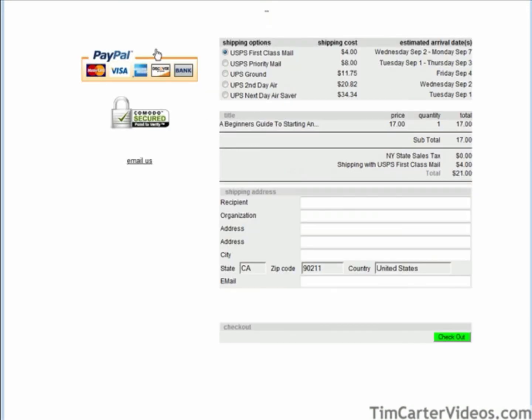Okay, but this time again, PayPal, and then they have their shipping options they can use here. Put in their details, and when they check out here, again they will go through PayPal, and the pending orders will appear in your pending orders section.